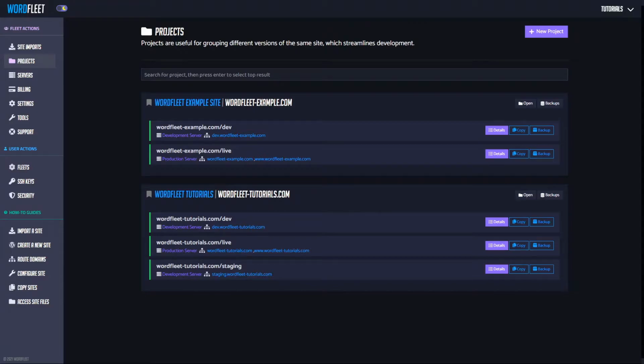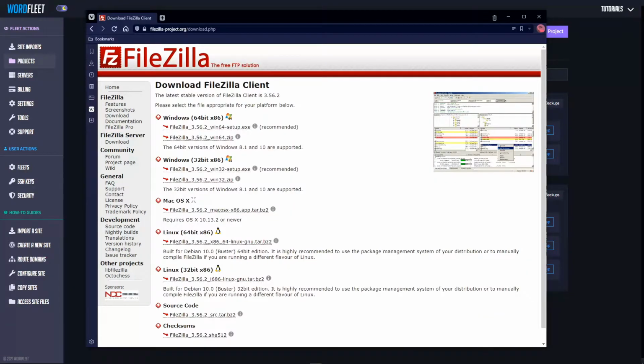If you don't yet have FileZilla and want to download it, you can do so from their website right here. And it is available for Windows, Mac OS, and Linux. So if you'd like to install it so that you can follow along, feel free to pause the video now and then we'll continue. Alternatively, if you prefer another FTP client, feel free to follow along using that, as the process will be similar.